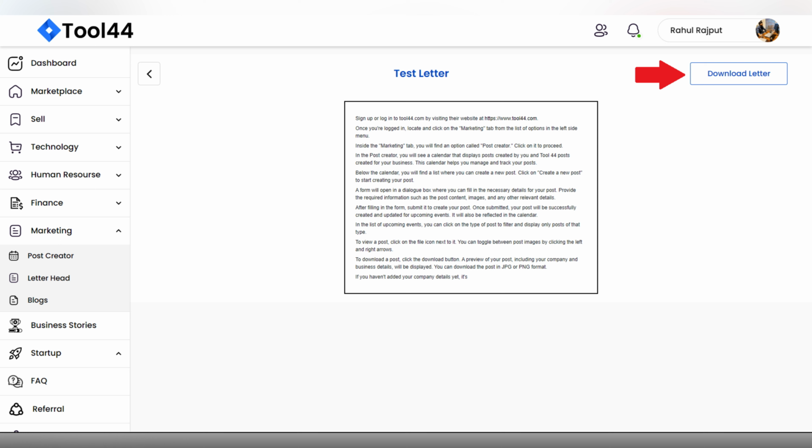Please note that in order to download a good letterhead, it's important to ensure that you have previously added your company details.